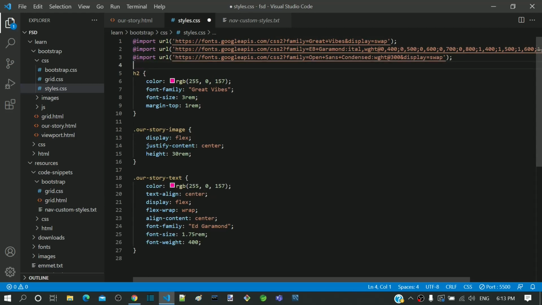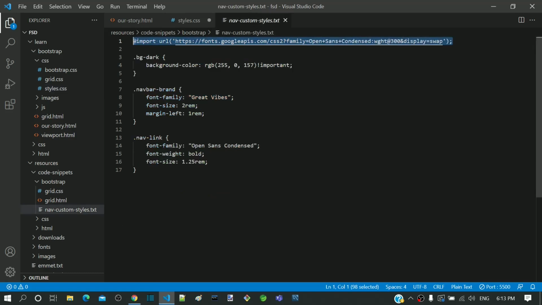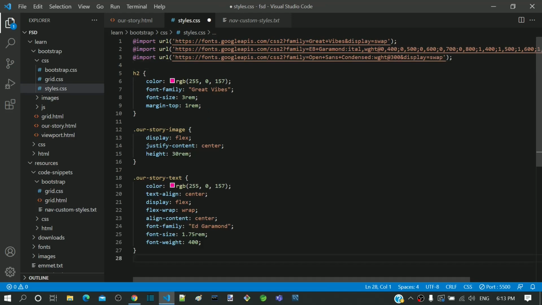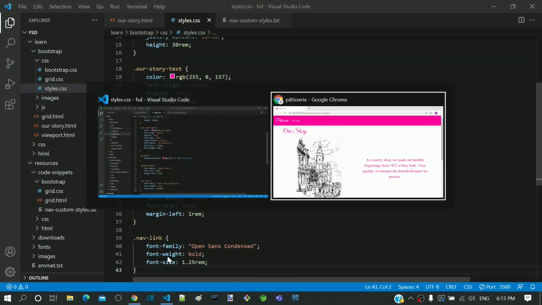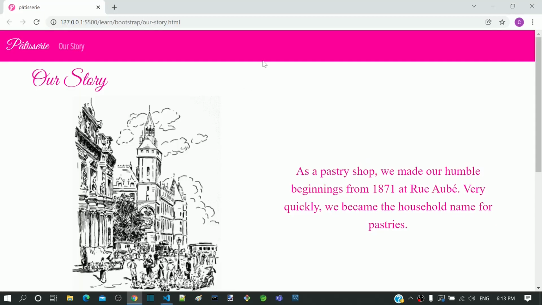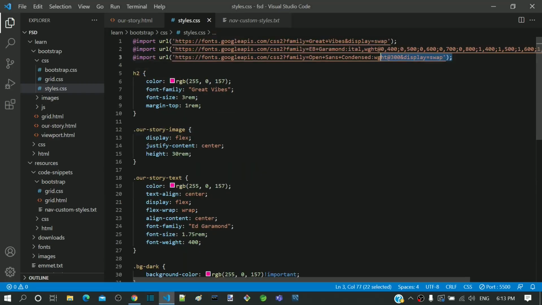This import is to apply the Open Sans Condensed font for the navigation links. Then go back to navcustomstyles.txt and copy all the styles and paste it in styles.css. After saving styles.css, we can see the background color changed. Also notice that the Patisserie brand and navigation item fonts are modified. Implement the changes mentioned in this video and move on to the next video.